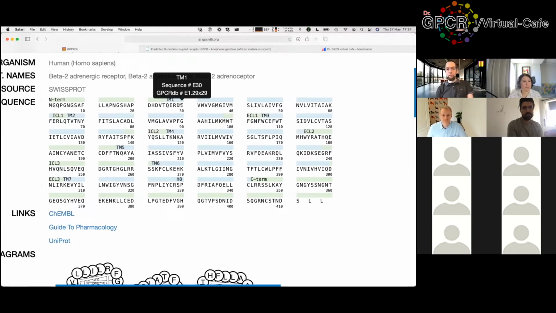You can see that it's, for example, in transmembrane helix 1, it's residue glutamate 30, and it's at position 1.29 according to the Ballesteros-Weinstein numbering. And according to the structural numbering of the GPCRdb, so that's highlighted after the x, it's also at position 29. So that's the usual numbering.